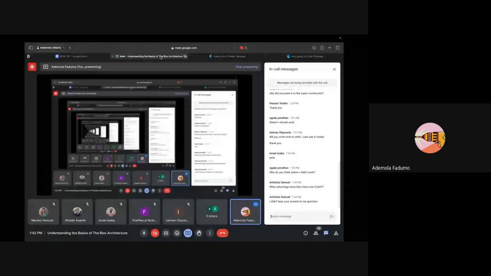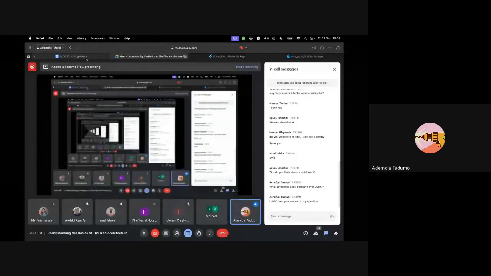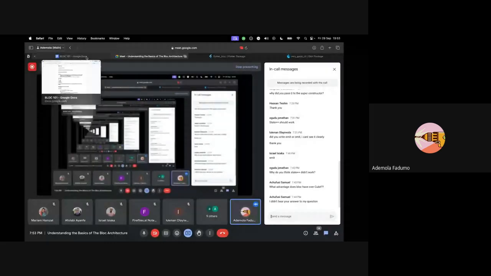You have more complex states you want to handle, so you should use Bloc instead. If you use Cubit, it might get a bit confusing, and there are restrictions there. There are events and some other stuff that you can't use. So that's just part of it. I think I answered it.